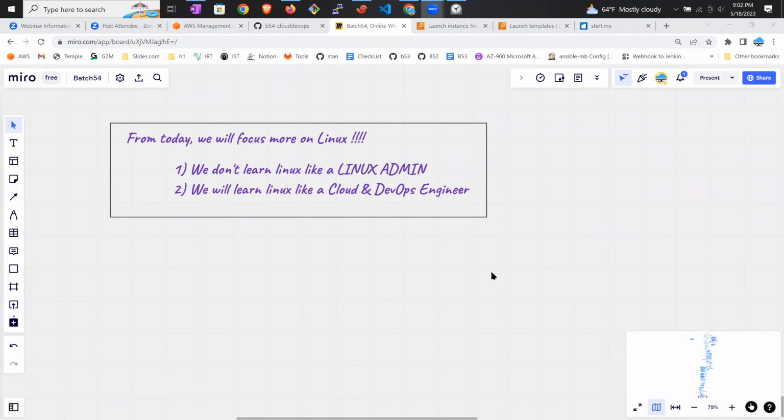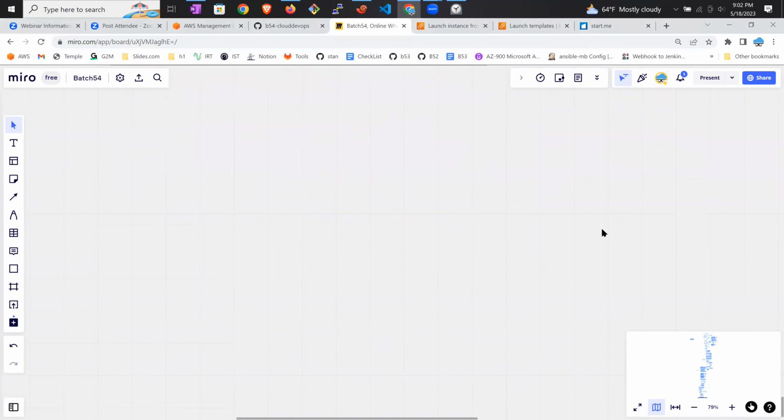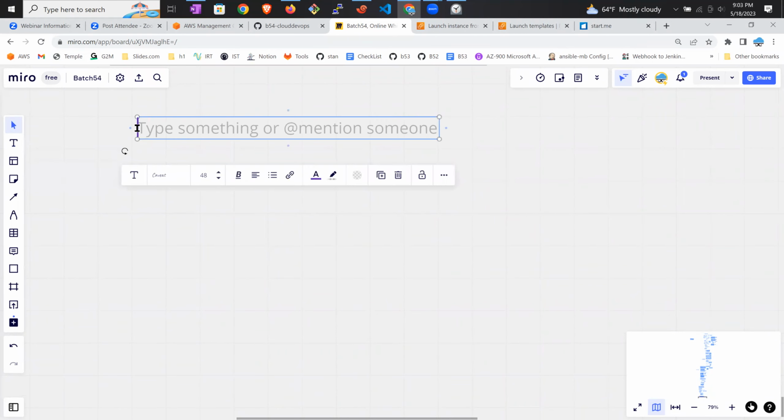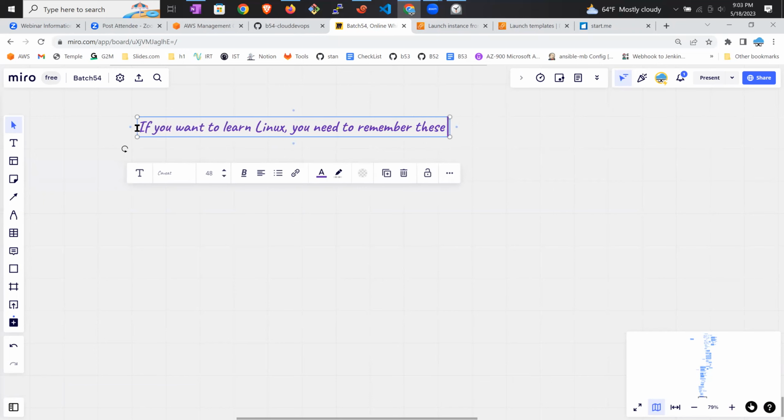The big mistake a lot of people make when they feel Linux is very complicated is this: whenever you want to learn Linux, you need to remember these 3 to 4 points. It's very important. If you don't remember these points, then things will be a little complex.